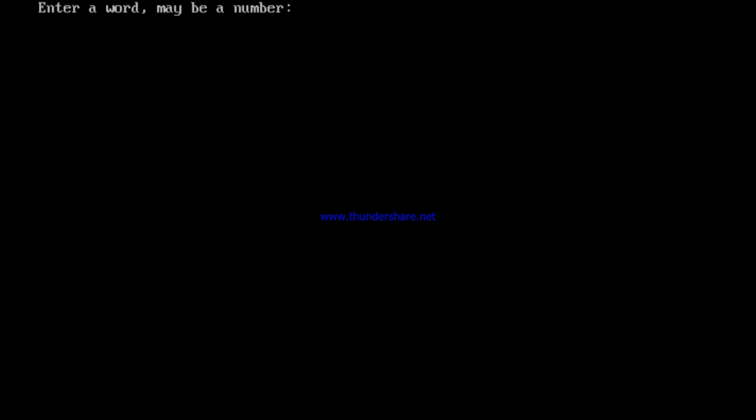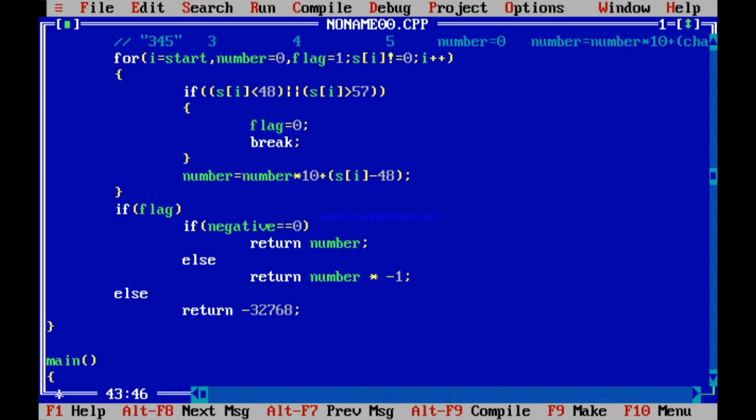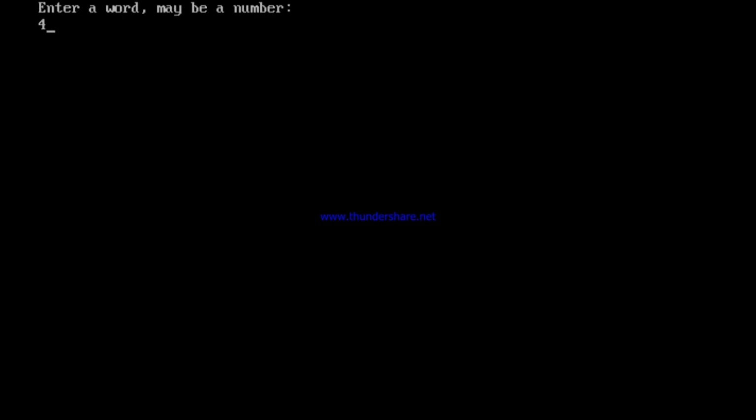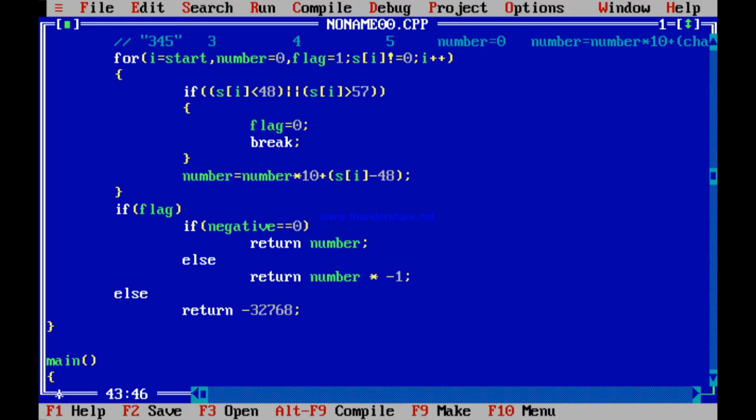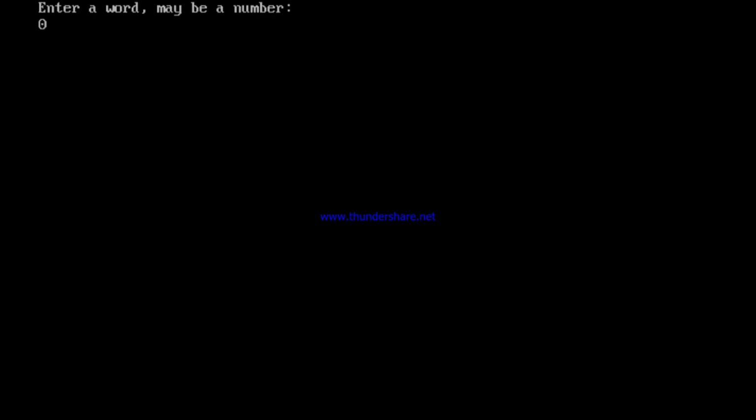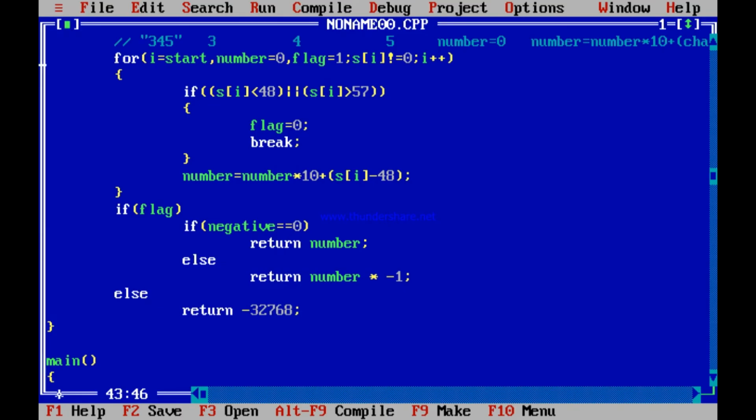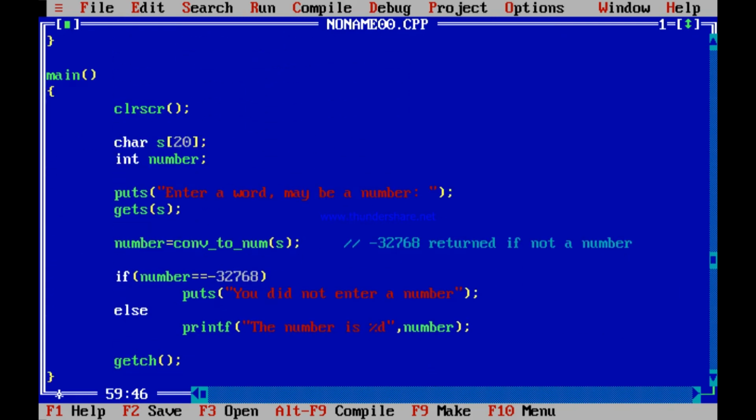You enter a number, maybe minus 45. The number is minus 45. Again run it, 45 only, the number is 45. Again run it, 056, number is 56. Again run it, minus 23, yes, minus 23. Again run it, 24F, 34F, not a number. So I think you understand everything. So this program works absolutely fine.